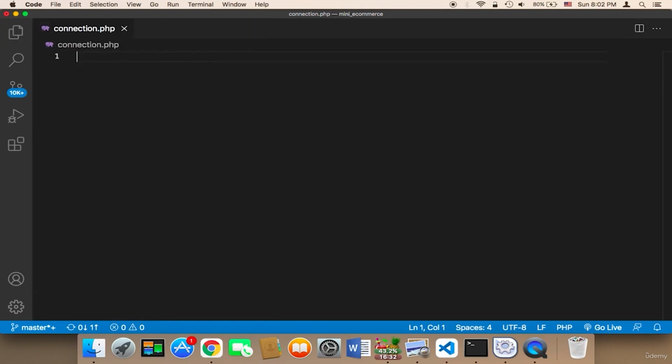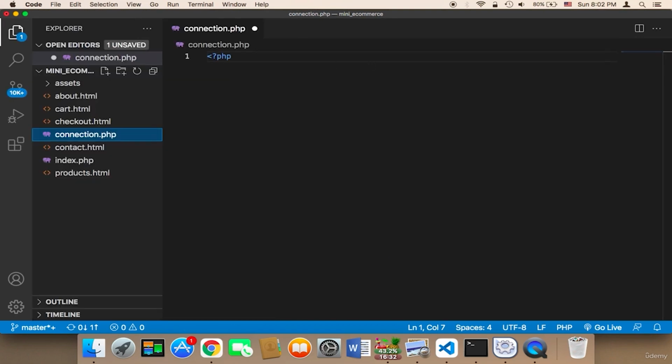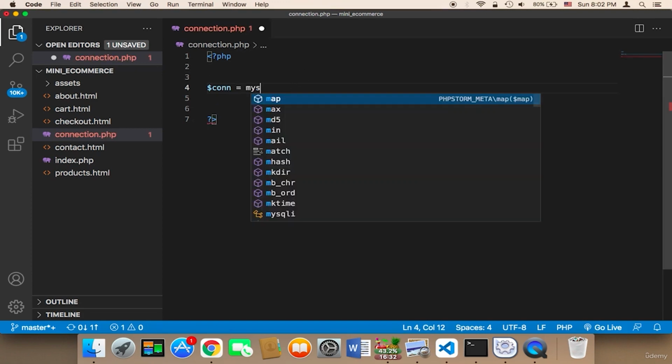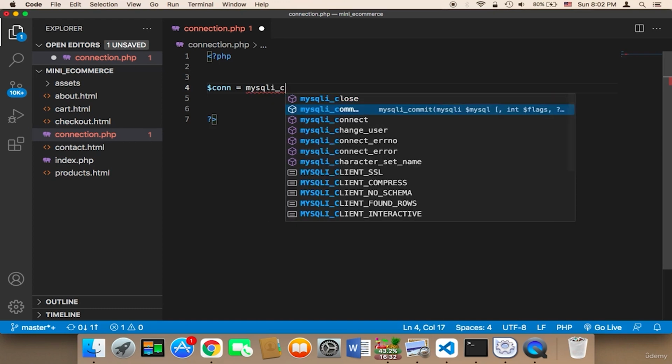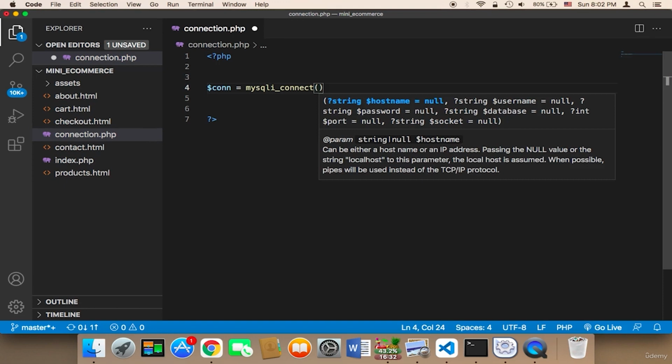So what I'm going to do is say here PHP, and then inside that PHP script, what we want is to create a variable called con, with double n, and then it's going to be equal to mysqli_connect. This function is going to allow you to connect to the database.